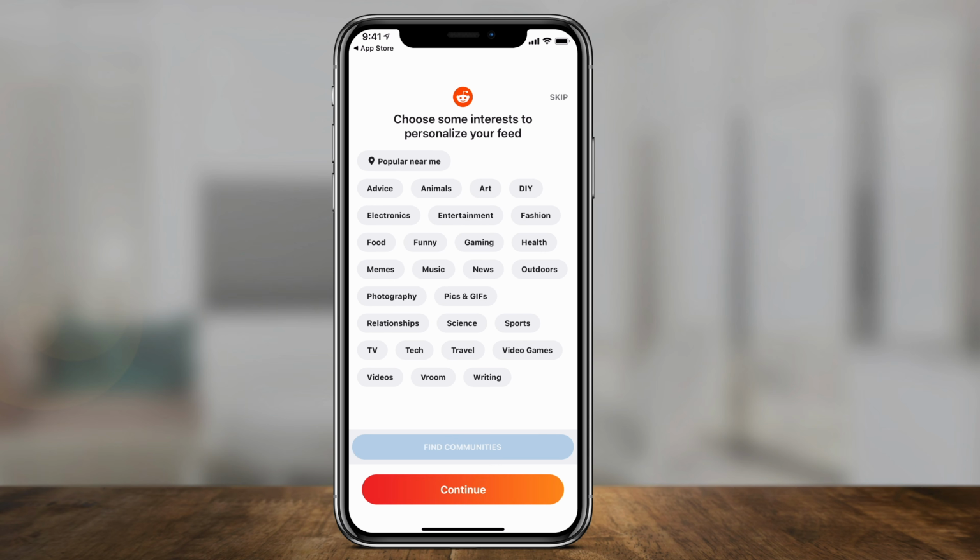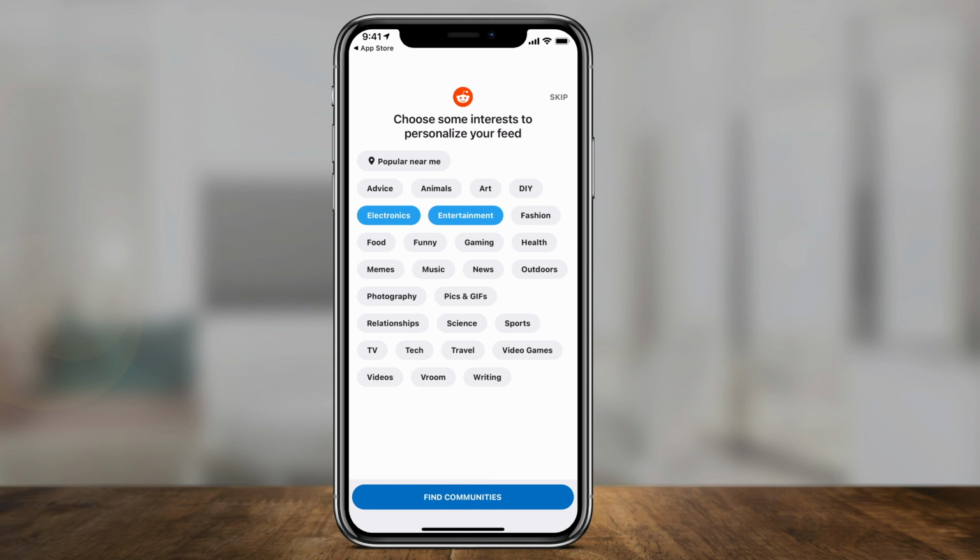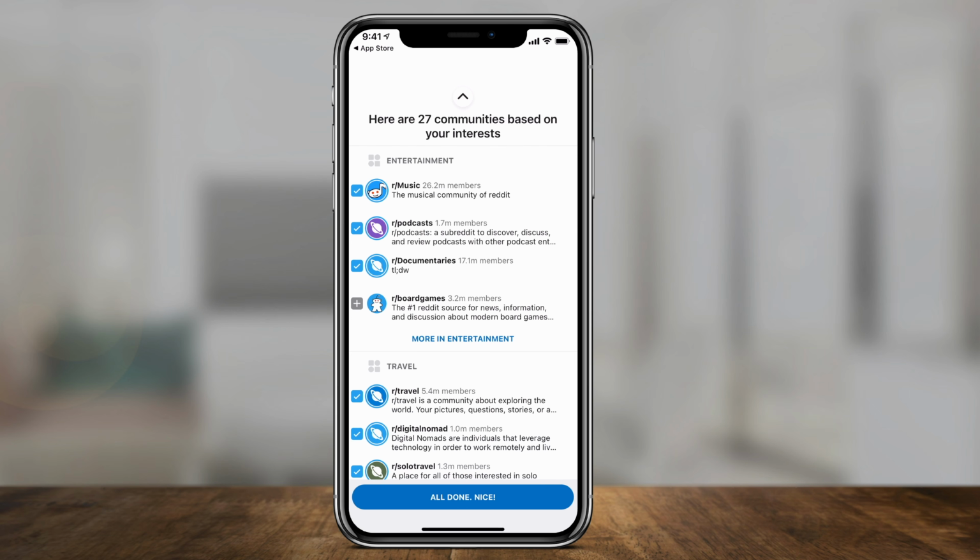And on this page are the different interests to personalize your feed. Now, Reddit is made out of different subcategories known as subreddits. So it's recommended that you actually pick some of these interests so the app is a little bit more customized to your liking. So I'm going to go ahead and just choose a couple of things here and press find communities here. And these are the different subreddits.